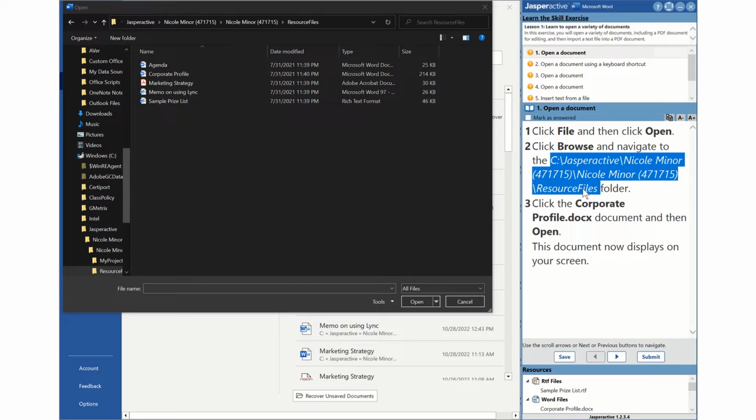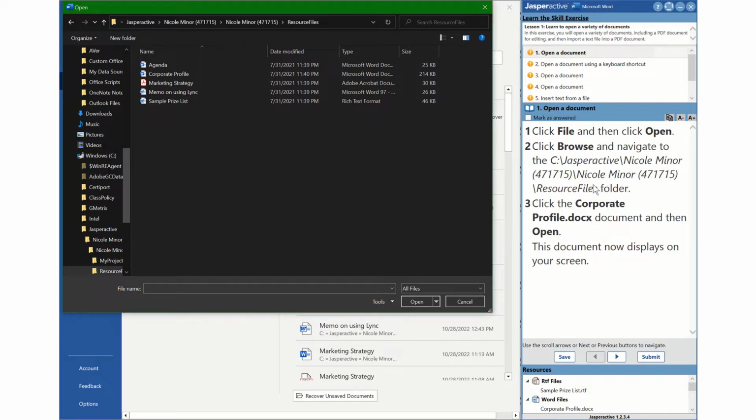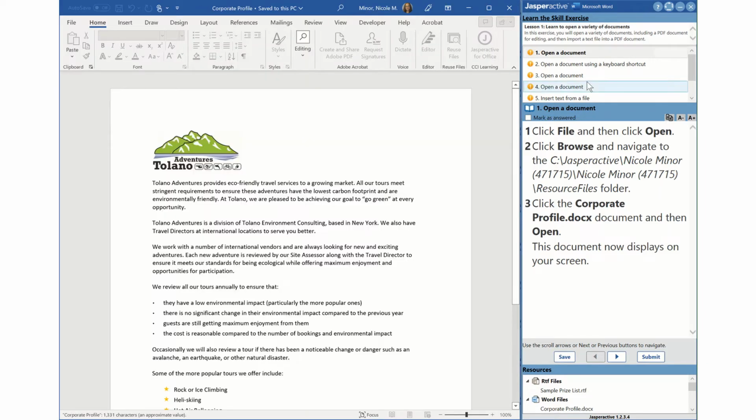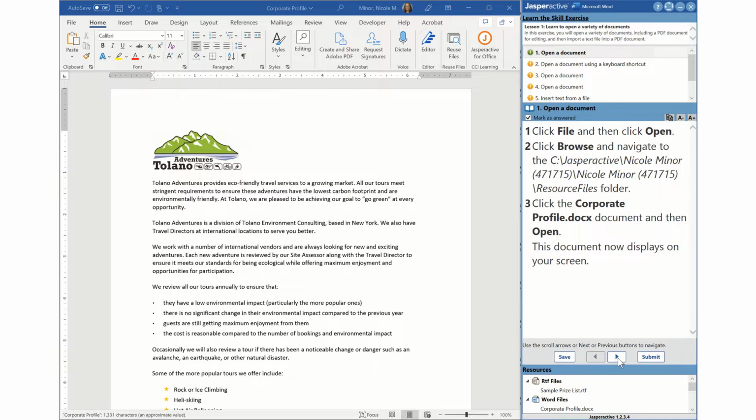It ends in Resource Files because we're opening a document. Most of our documents are in Resource Files, some are in Starter Files. We're going to click the corporate profile.docx. If it doesn't say .docx like mine, that's okay. That's just a setting for your File Explorer. And then click Open. So don't double click, because Jasperactive says click the corporate profile document and then open. You can open that document on your screen, and mark as answered. Move on to the next one.